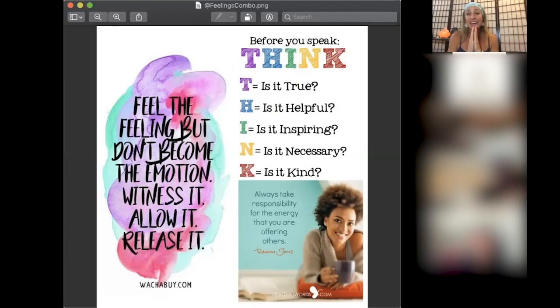One guideline I'm going to ask everybody to abide by, you can see it on the screen, right? I feel very passionately about this. Feel the feeling, but don't become the emotion. Witness it, allow it, release it. Before you speak, think. There are so many challenges with Healy because it's brand new.